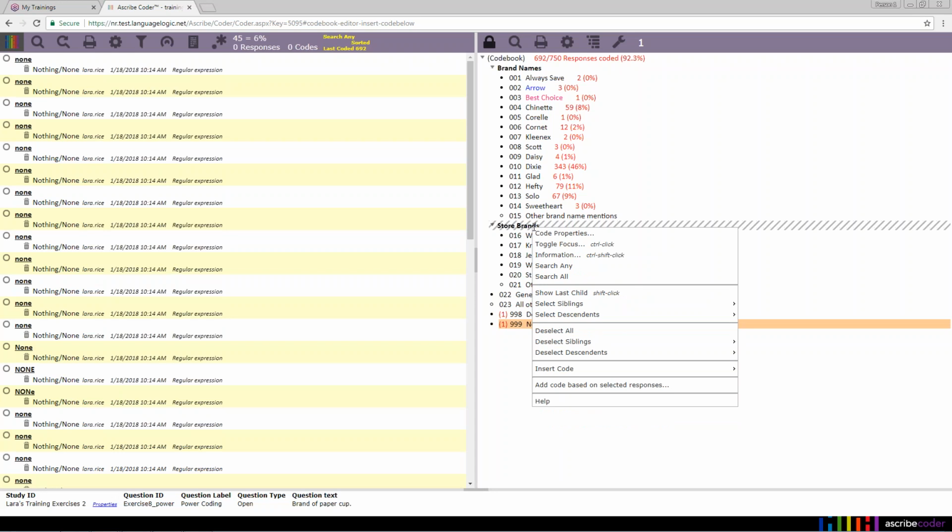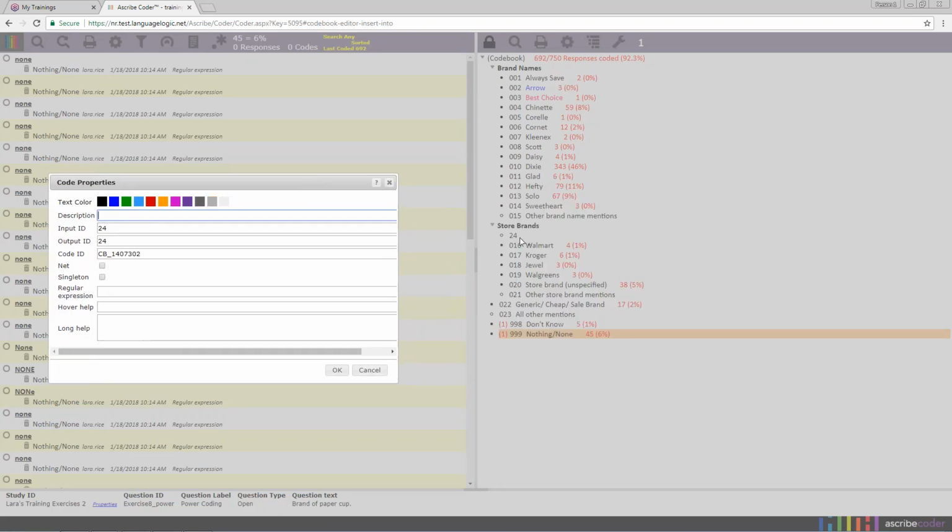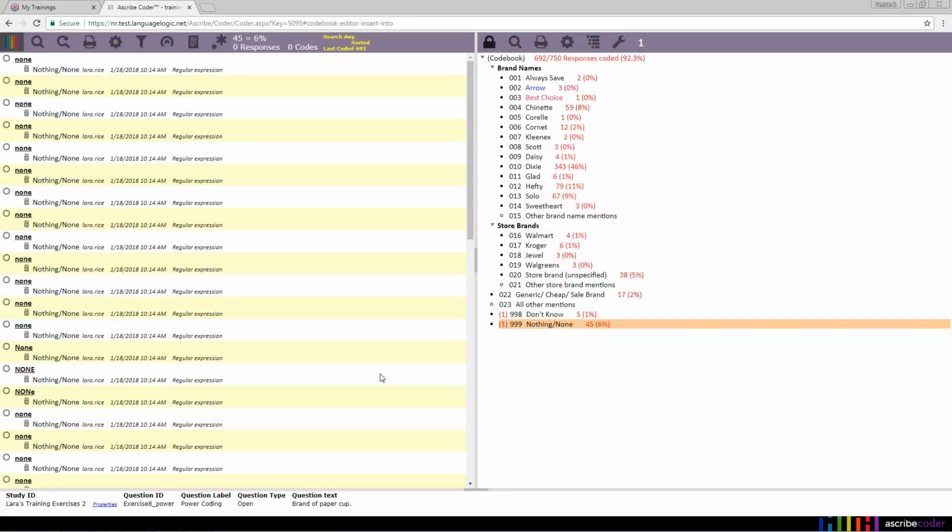And if I wanted to add it to the bottom of my code book, I could do insert code book into, and actually it would add it to the top of the net here, so you can see where it would add it. So just a little review on where codes are added when we insert codes.